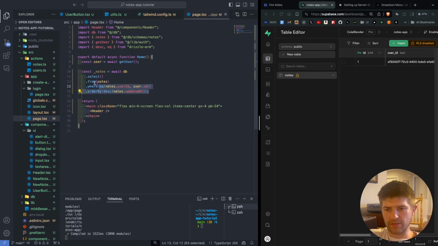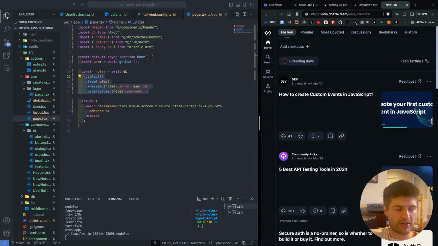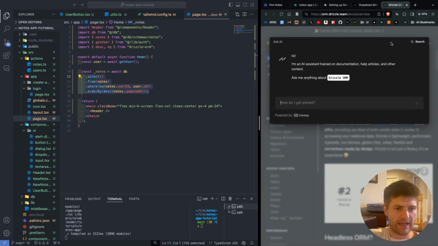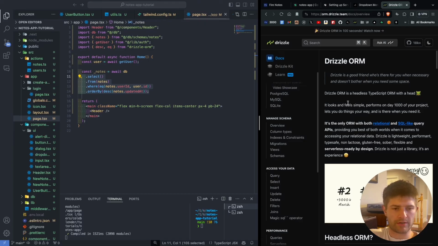And so this is Drizzle ORM. It's very good. If you want to know how to use it, go to their docs. Their docs are very, very good. They even have this AI thing. It's basically ChatGPT that knows all about the docs. So it's very good, very easy to use. If you know how to use SQL, you already basically know how to use it.